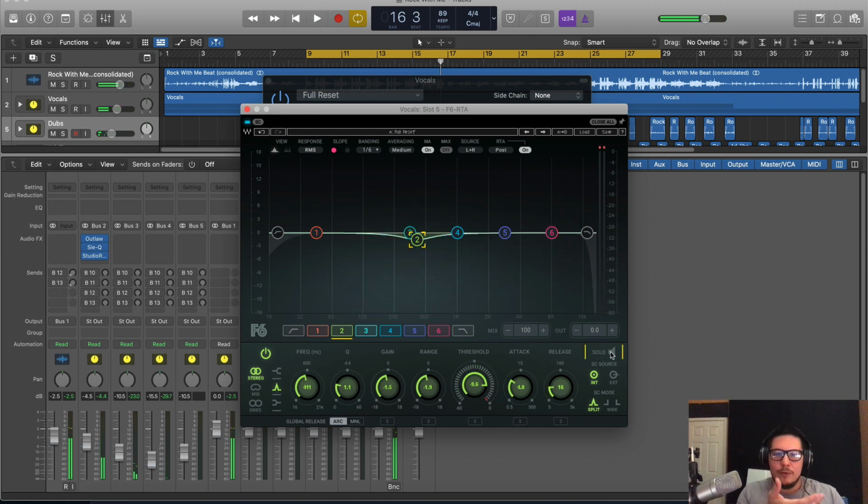So for example, if you see that little band move up and down, it's not cutting out those frequencies, it's compressing it.